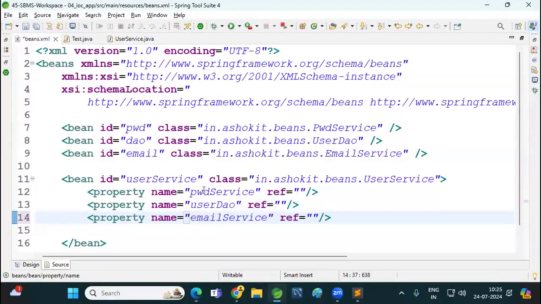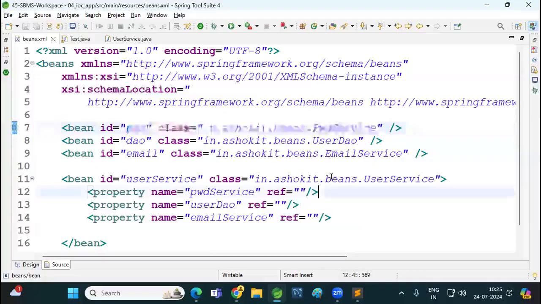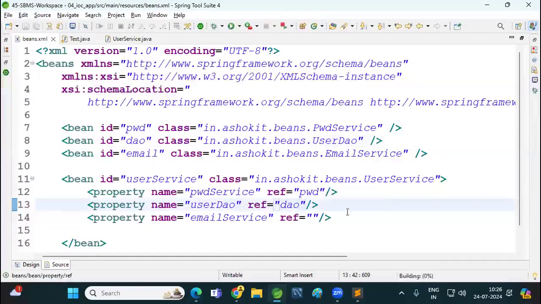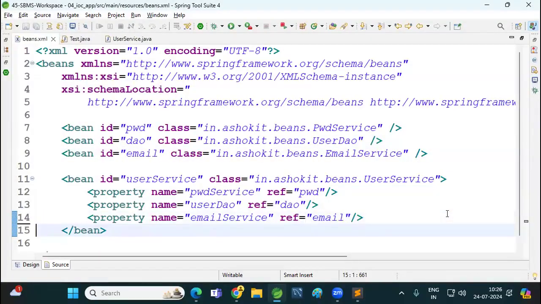For the reference, I want to call the setter method of this variable by injecting the password service object. Take this PWD and use it as the ref. Then userDAO is available, take the DAO and inject here. Email service is available, take this reference and inject here. With this configuration, the IOC container will manage our objects and will perform dependency injection also.